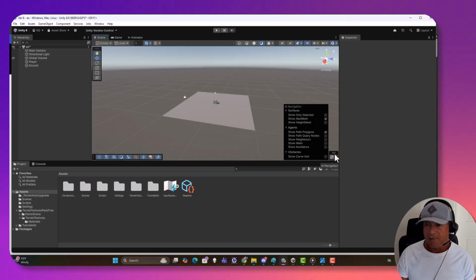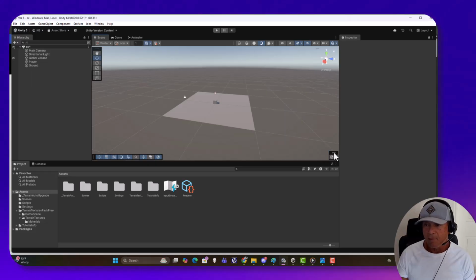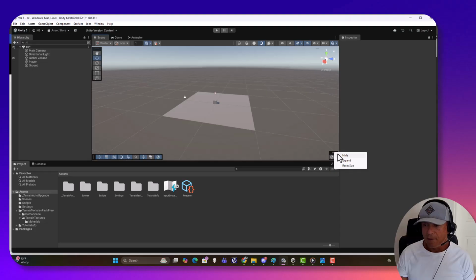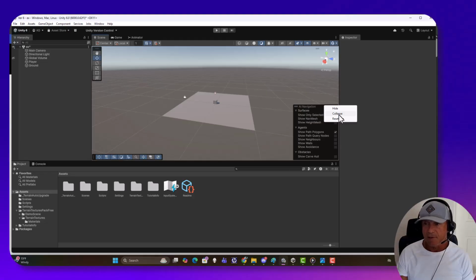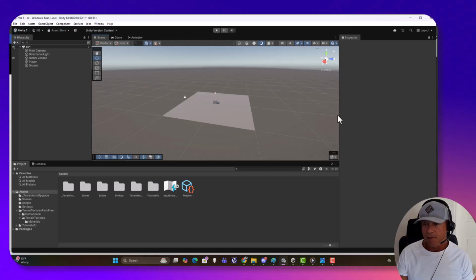I opened this last time and then I closed it. So if you right click on it, you can expand it. And if you right click on it, you can collapse it, reset size, or hide it. I'm just going to collapse it. We talked about that last time.